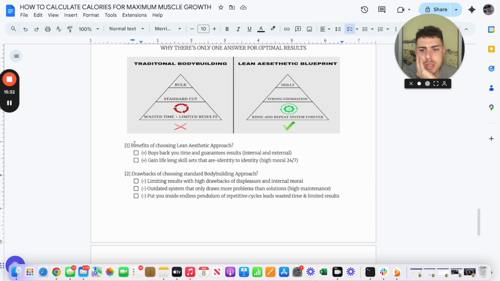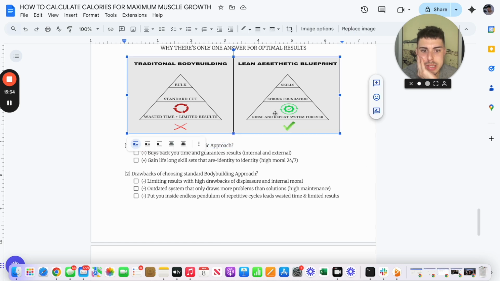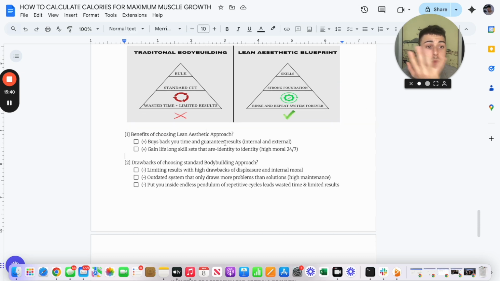The benefits of choosing a lean aesthetic approach, as you can see right here. So as you guys can see, we have skills, a strong foundation, and a rinse and repeat system forever. What are the benefits of this, Alex? I'm going to tell you, boys, don't worry.